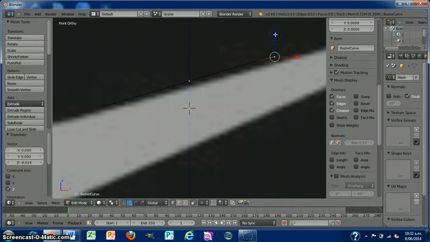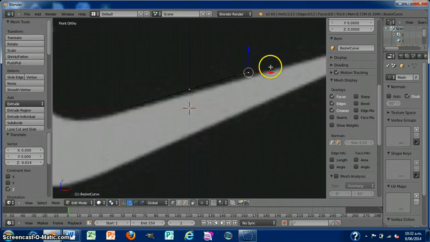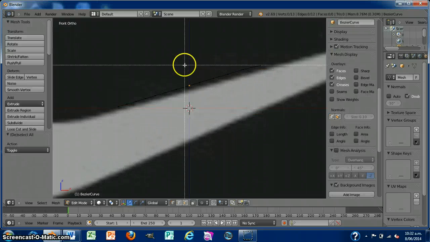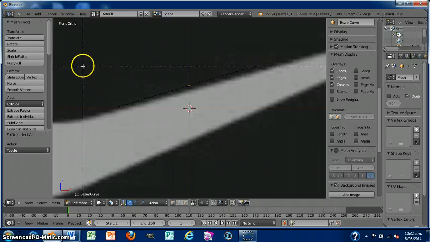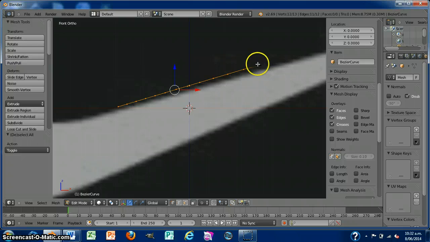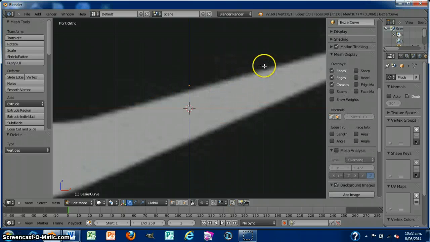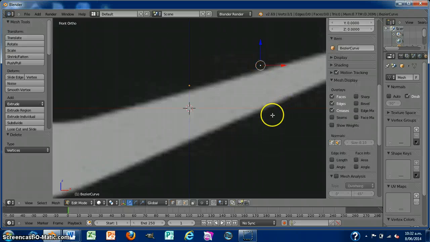Now, after quite a bit of playing around and doing this tick multiple times, I think one of the easiest ways to actually start off is if I just A to unselect, B to box select, and I'm going to select all of them except for one, delete vertices, so I'm just left with 1 point.